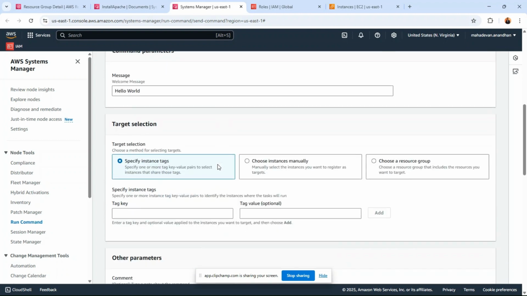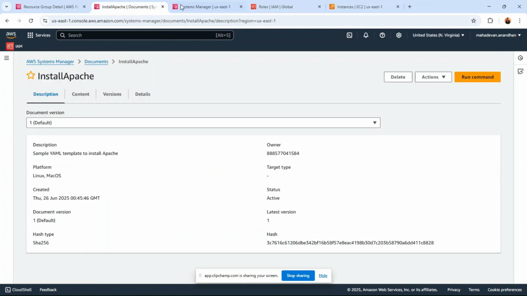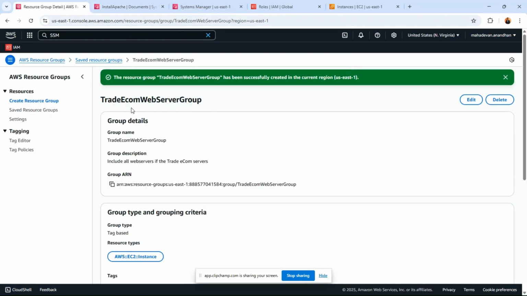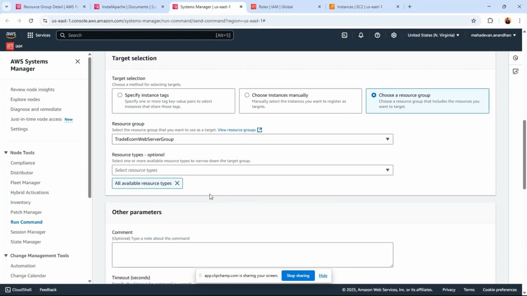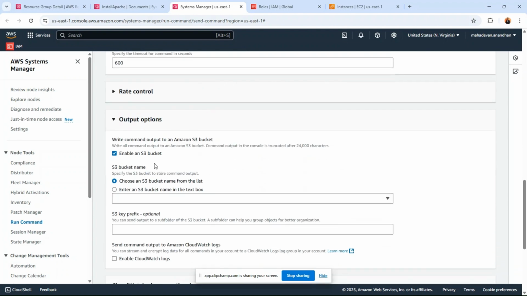So we need to specify the target. The target, we have three options, but we already grouped the instances. So we select the group name. The group name is Trade Ecom Web Server Group. Here we already created this group, right, Trade Ecom Web Server Group. Just select the group, and if you need, you can add a comment, and the command output will be stored in the S3 bucket. We provided the details.